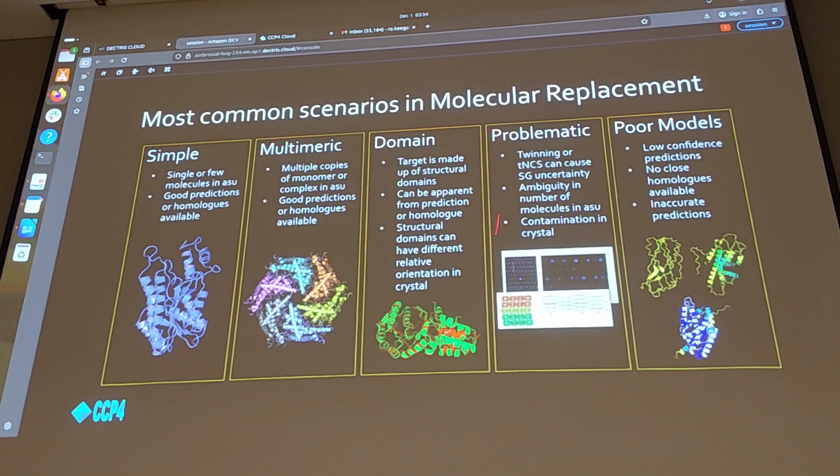Another typical scenario is where your AlphaFold prediction has a different conformation in the relative orientation of the domains within the model compared to your crystal structure. If that happens, then the model itself won't make a good model in molecular replacement. What you have to do is break your model up into those domains and search for them separately. So that's another common scenario.